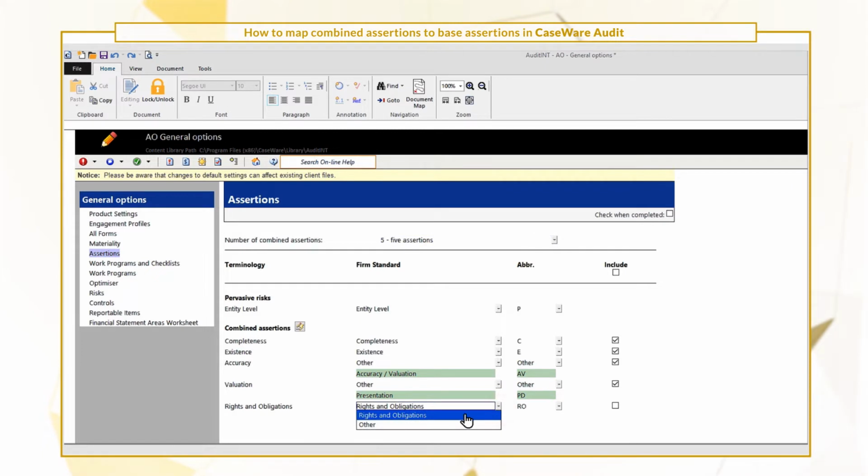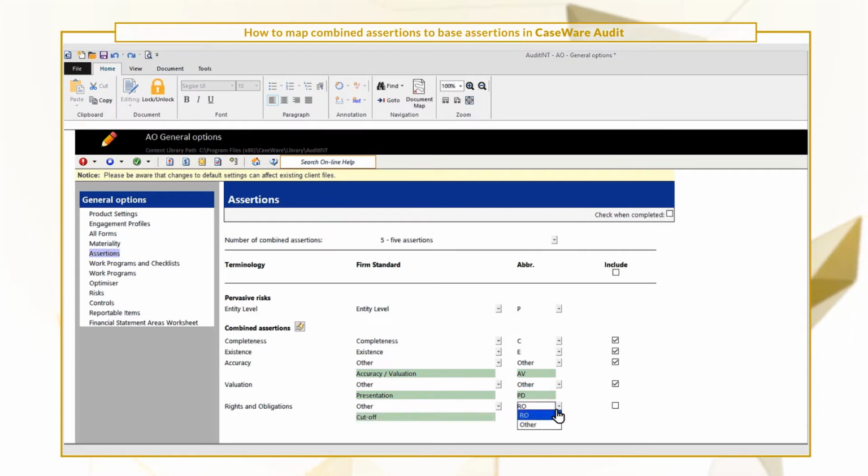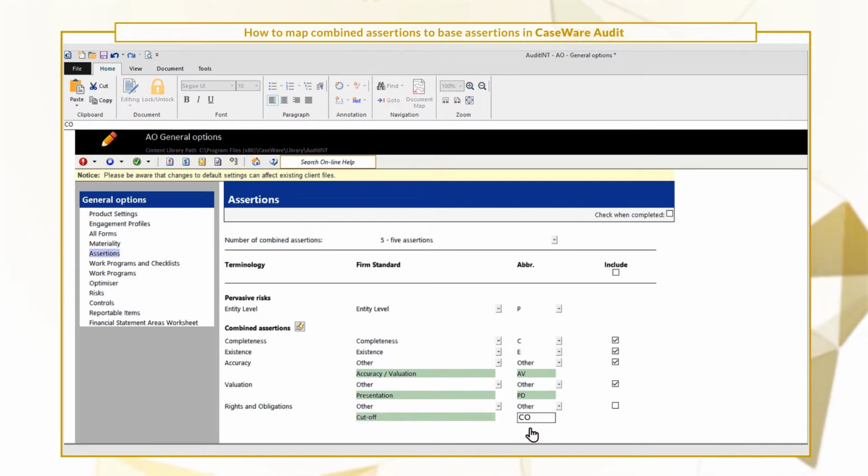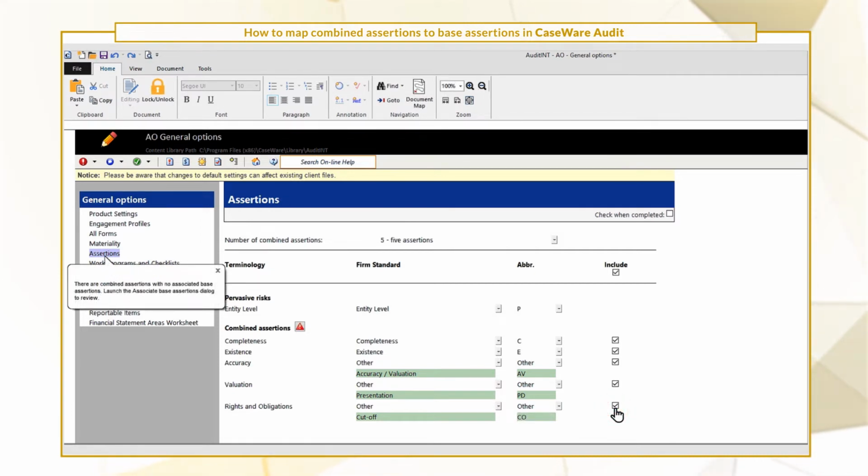Under Firm Standards, select Other and enter Cutoff. Under Abbreviation, select Other and enter CO. Ensure to select Include, otherwise it won't be available for mapping.